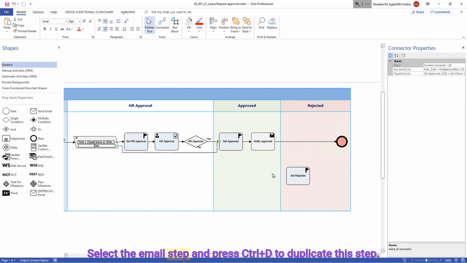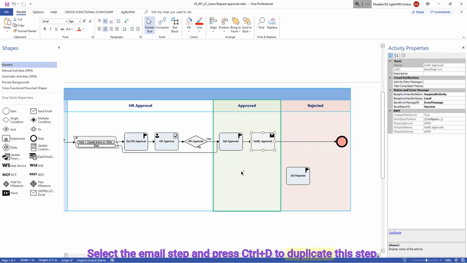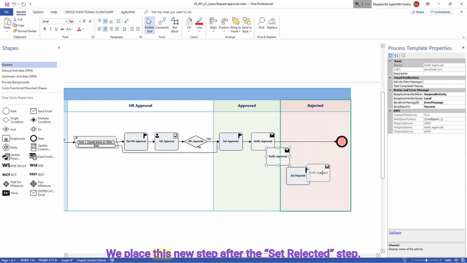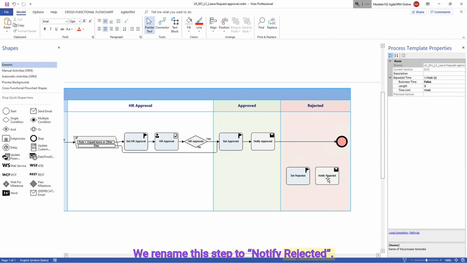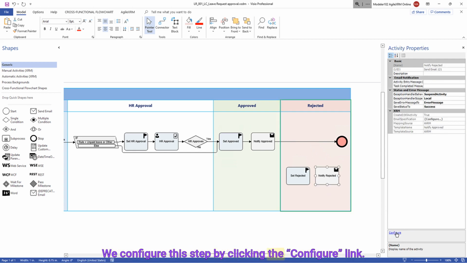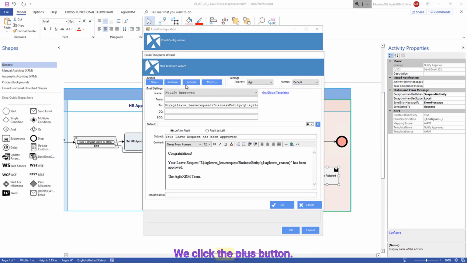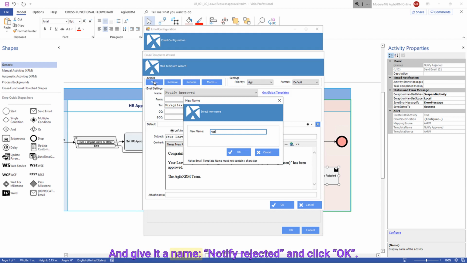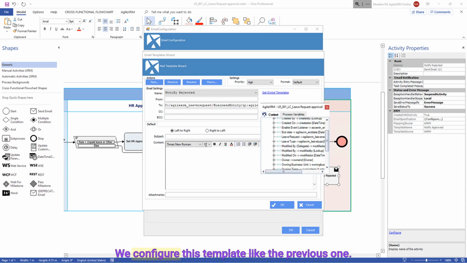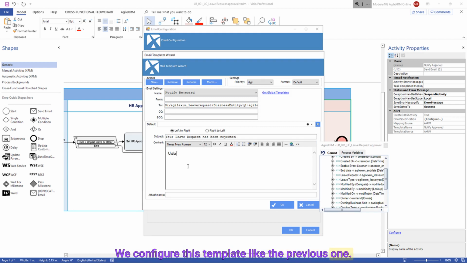Select the email step and press Ctrl+D to duplicate this step. We place this new step after the Set Rejected step. We rename this step to Notify Rejected. We configure this step by clicking the Configure link. We need a new email template. We click the plus button and give it a name, Notify Rejected, and click OK. We configure this template like the previous one.